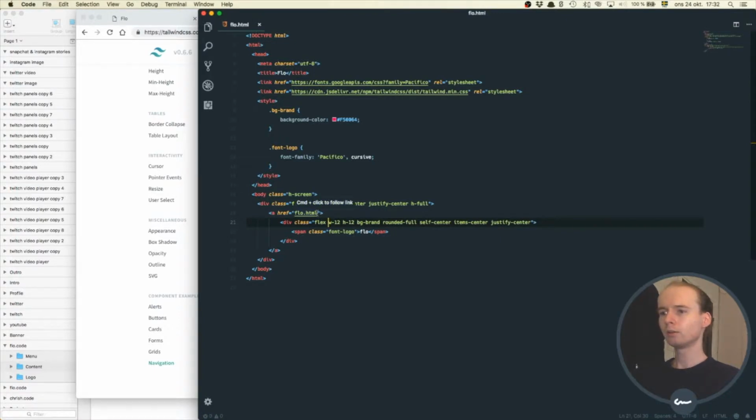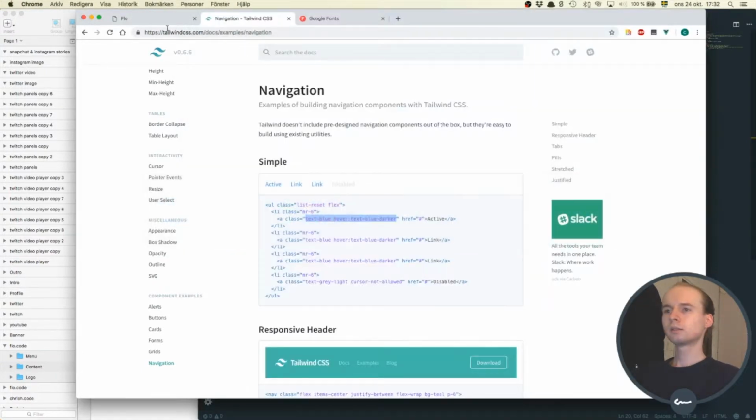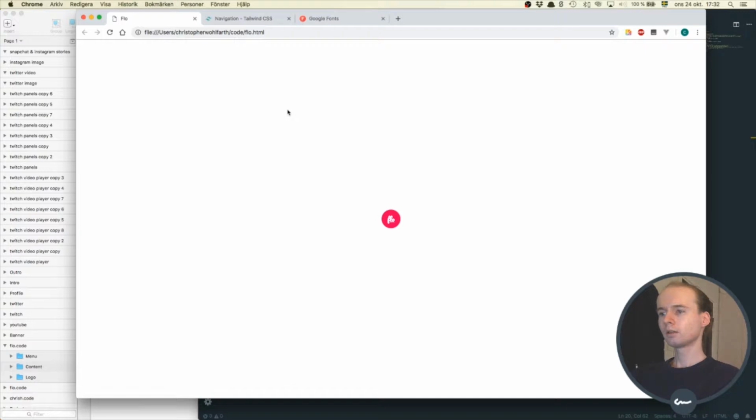So let's do a class on this link. Class. Let's do text white, and that will be like the white, normal white color. And if we hover, we want it to be white as well. Hover, text white. Oops. White. So this should make it white. Okay. Yeah.